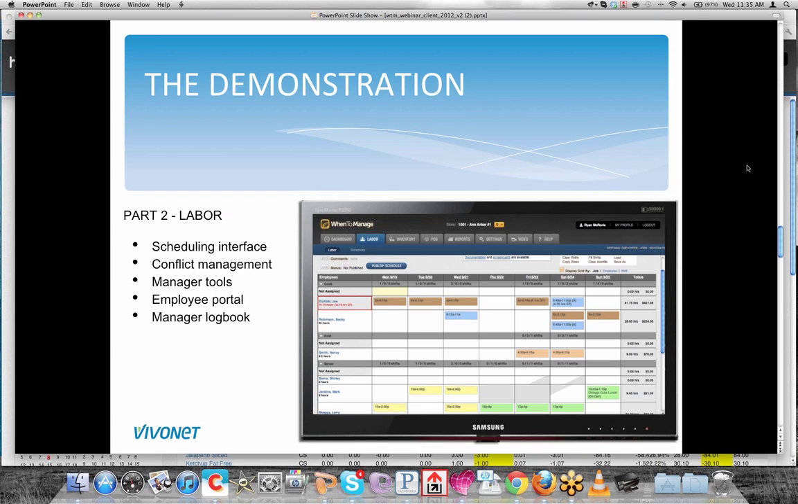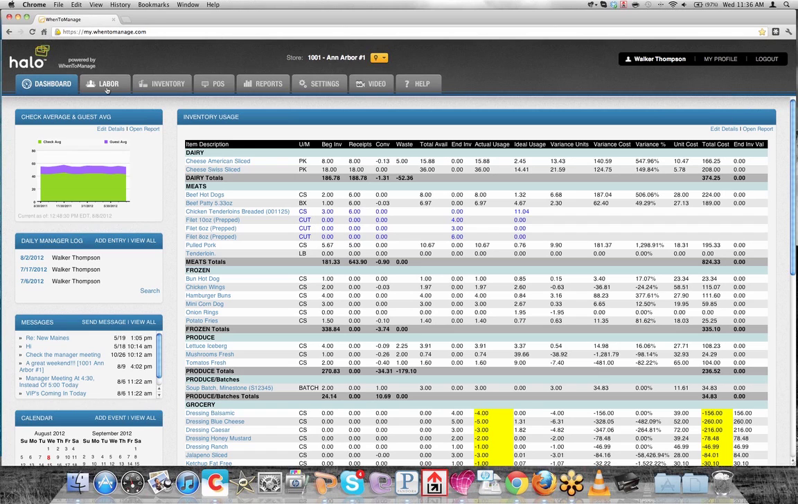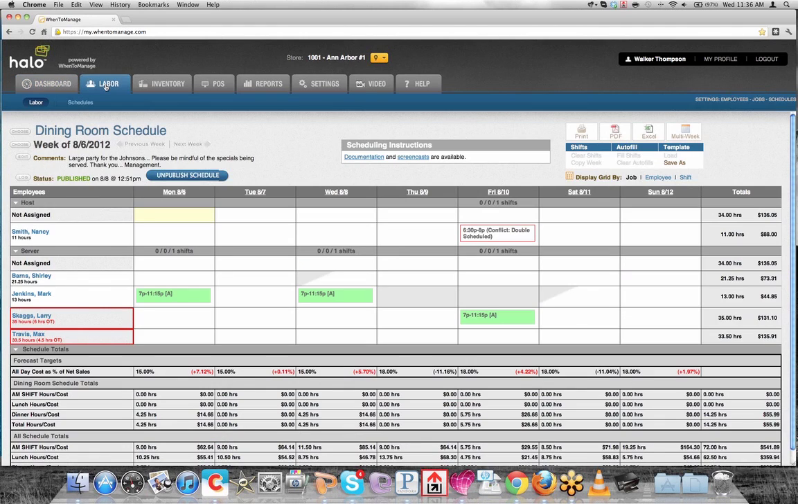So what we're going to talk about today is how labor scheduling, the interface, and how it works and how you can create a schedule, some of the manager tools, and a little bit on the employee side as well. So we'll get right back into the system here. We're again back into the dashboard that we saw earlier. I'm going to click on the labor tab.